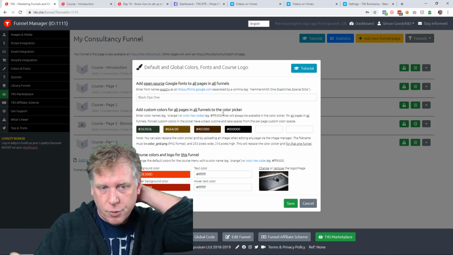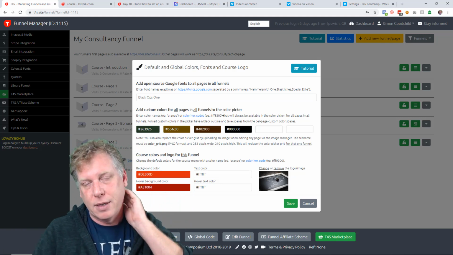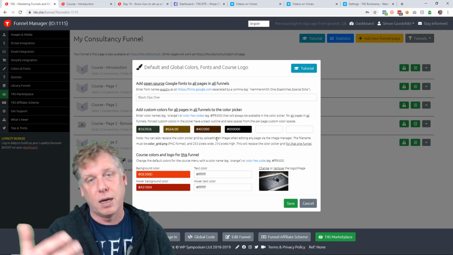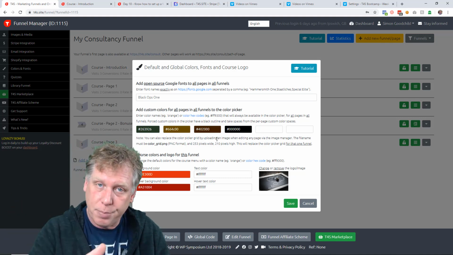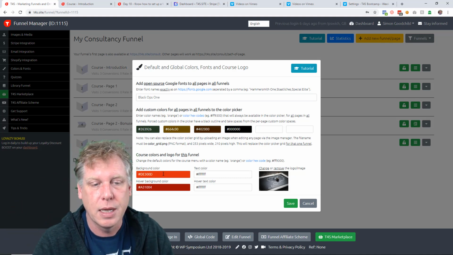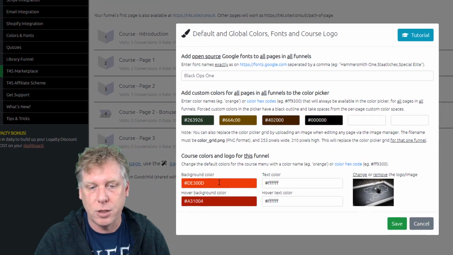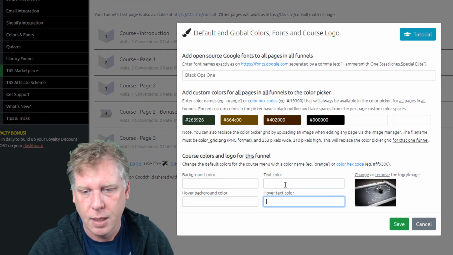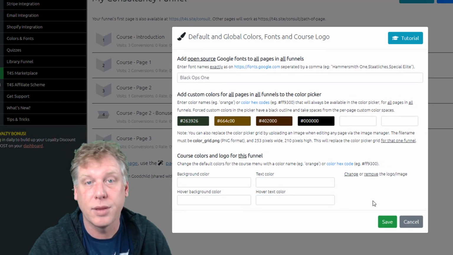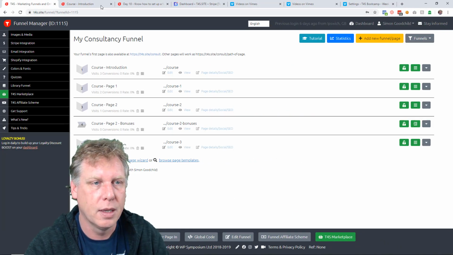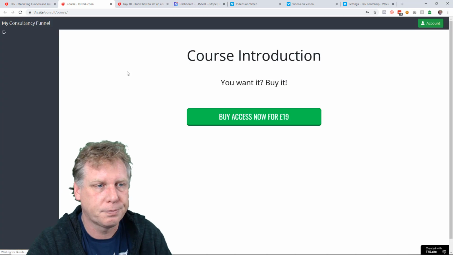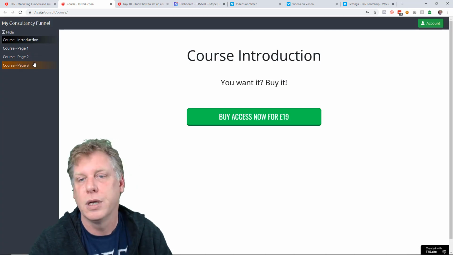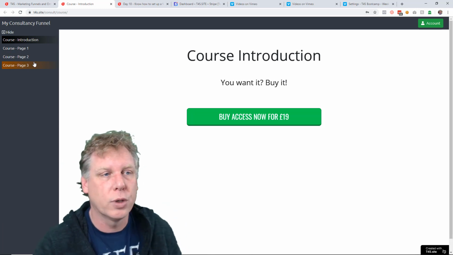What that allows you to do is a number of things. It allows you to add fonts automatically to every page editor in every funnel, and certain custom colours to the colour picker of every page in every funnel. And the bit at the bottom allows you to customise the colour of the menu. So by default, it will look like that, nothing. If I save that and refresh, that's the default colour scheme, sort of a metal grey and an orange hover and so on. That may not suit your branding or your colours.